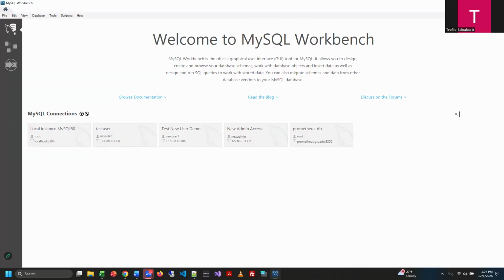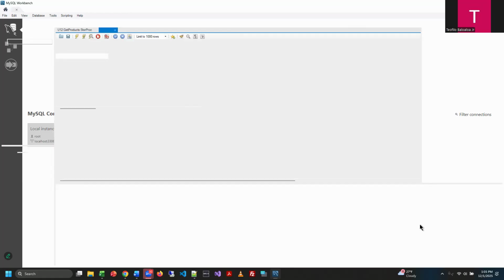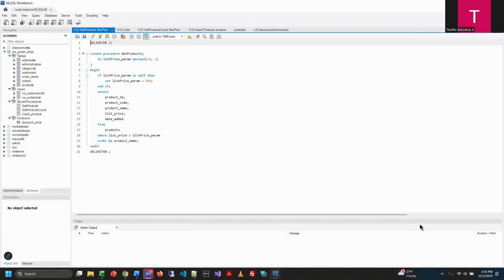Now, as I launch this, I want you to notice this is the welcome screen on this product. And for most of you, you only have one tile here, which is your local instance of MySQL. It shows that there's a root account, and it says localhost 3306, which is the loopback address on this system. And when you log in, it takes you right into the product, and there it is, right?